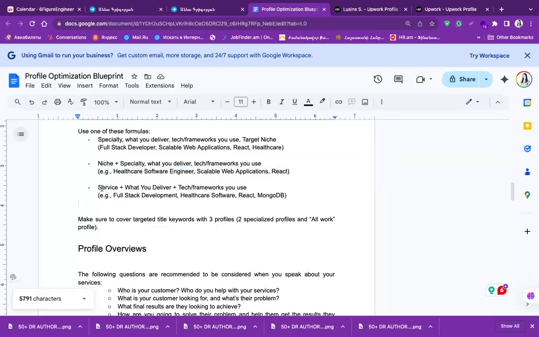And the third one, the service plus what you deliver and the tech framework you use. So here I have full stack development, healthcare software I deliver, and the tech I use, React and MongoDB. So here I also added a database.